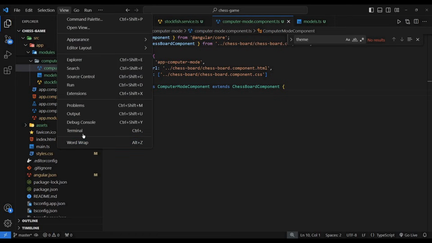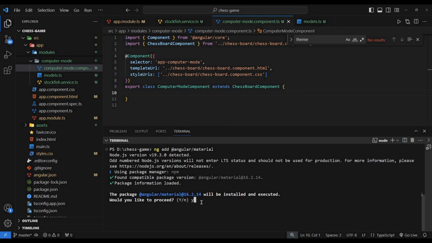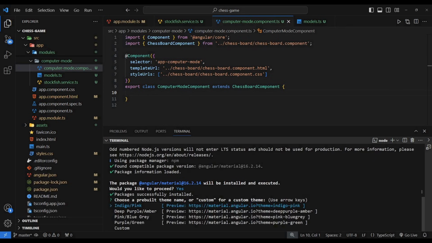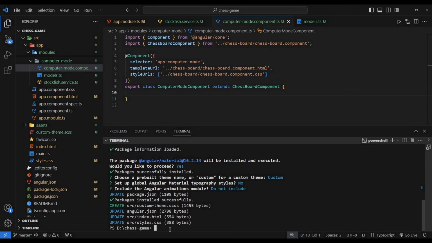Now open terminal, and we want to install Angular material. Choose custom theme. We don't want to use typography styles, and also don't include animations. Now generate nav menu component. And skip tests.